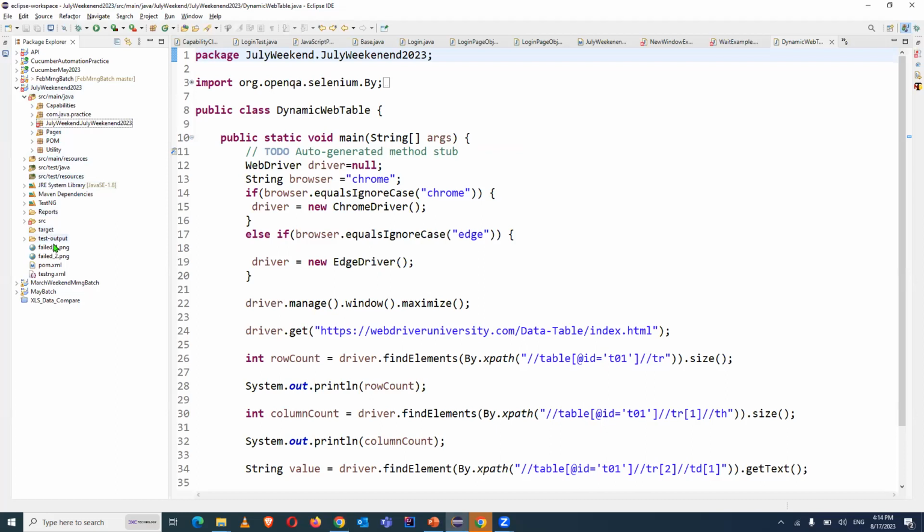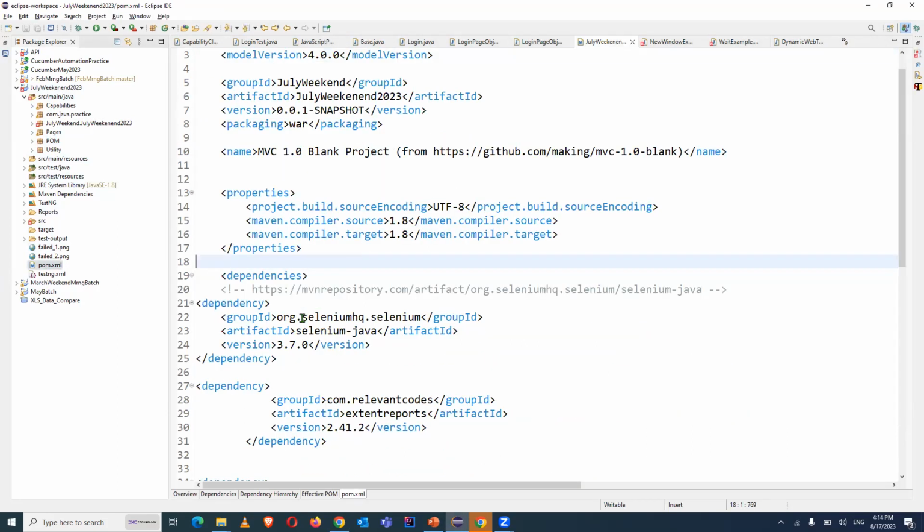So this is the project that I have, and this is my pom.xml file. In this pom.xml file, I'm using Selenium Java version 3.7.3. This is my old Selenium version, and with Selenium 3, if I want to launch my browser, either a Chrome browser, an Edge browser, or an IE browser, I need to download the specific driver according to my browser version, and then I need to set the property and the path for my driver to launch the browser for my test cases, right?